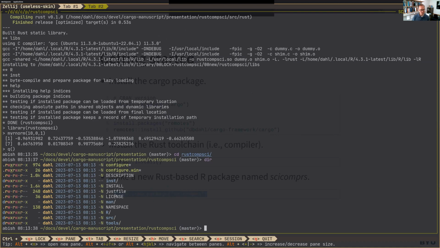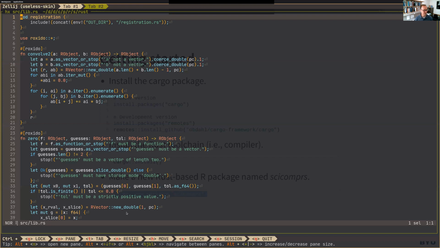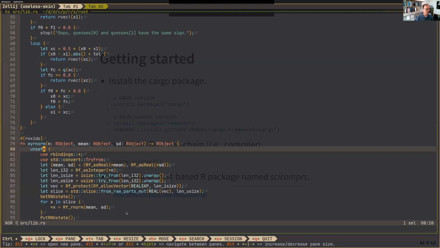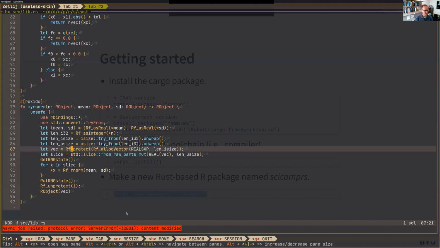The directory structure is very standard for people that are familiar with writing R packages, except what is unusual is we have this subdirectory in the source directory called rust, where we have the roxido subdirectory and the roxido macro, and that's what facilitates interfacing R and Rust. The end user, you as a developer of your particular package, would probably spend most of your time developing in this src/rust/lib.rs file. Here is the code for my rnorm function that we just called a minute ago. This is allowing us to access the C API from R.